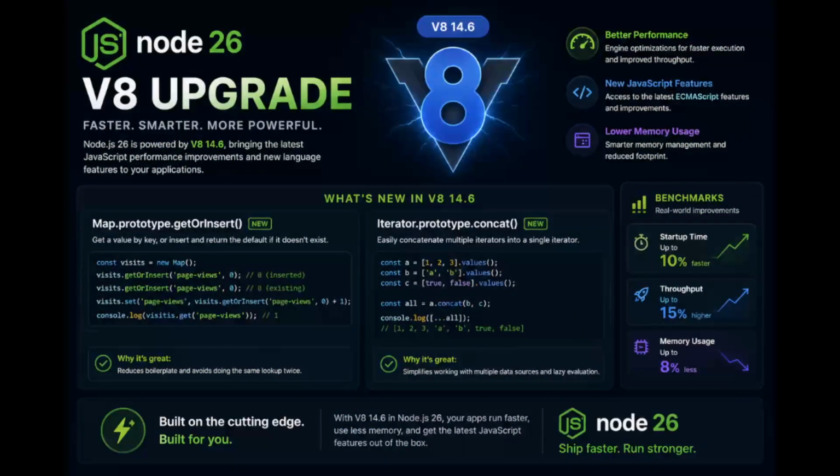The next one is the V8 upgrade. We have new features in it, where we have Map.prototype.getOrInsert: get a value by key or insert and return the default if it doesn't exist. And then we have concat on iterable objects like an array and a set, everything that's iterable. Why is it great? Well, it simplifies working with multiple data sources and lazy evaluation.